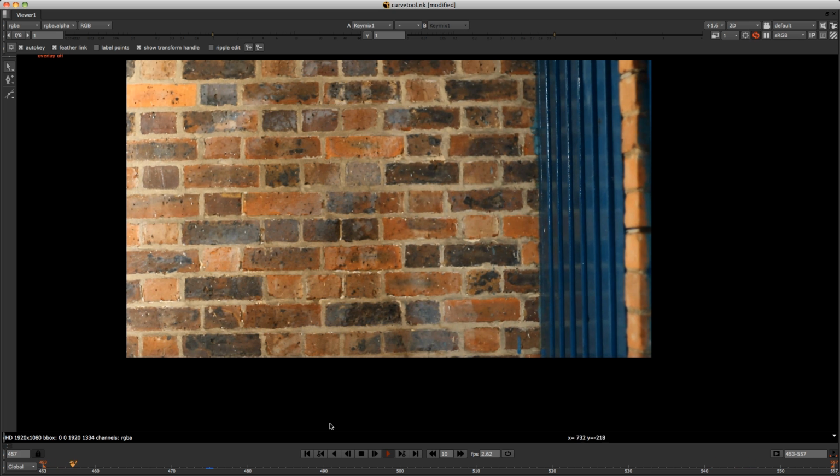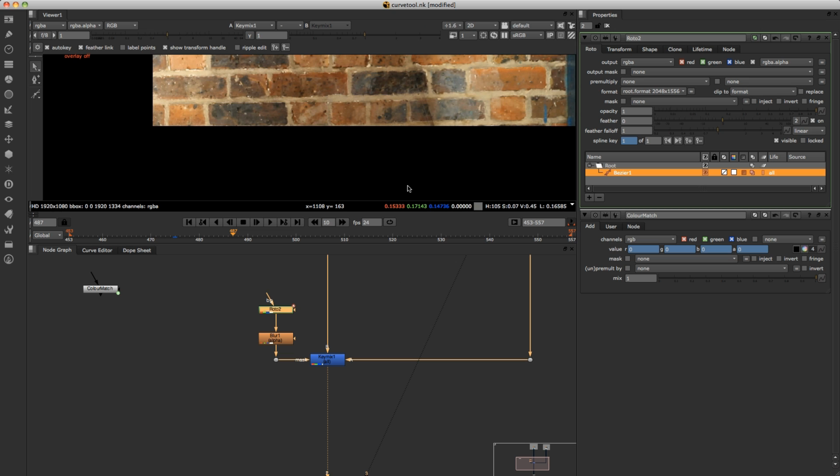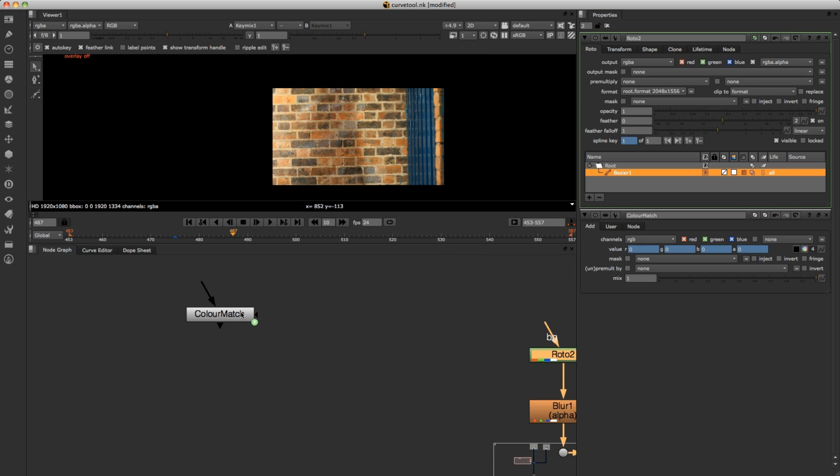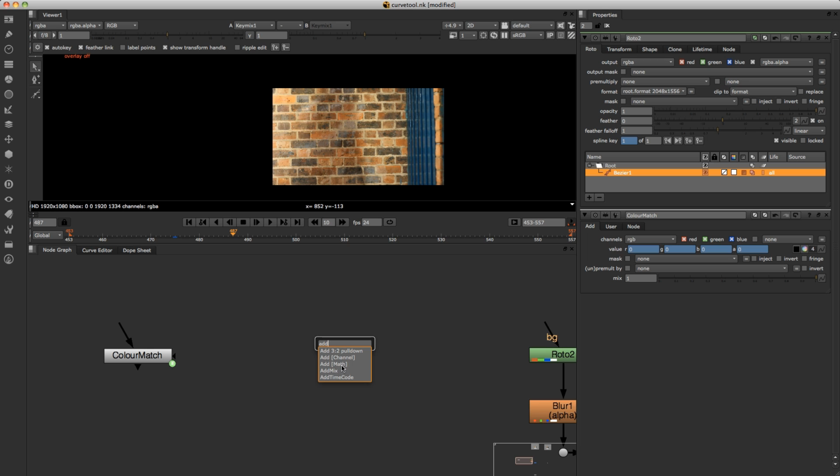I'd like to show you a way, using a custom node that I'm going to show you how to build, that will simplify this process. Okay, so first thing we're going to do is create the node. Here's one I created before, but if you push tab and type in add and click on AddMath.